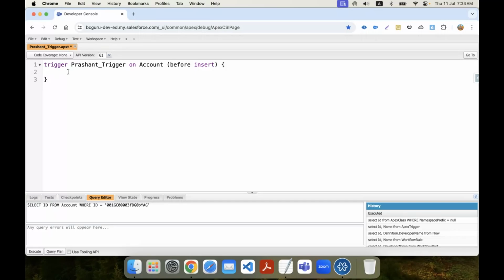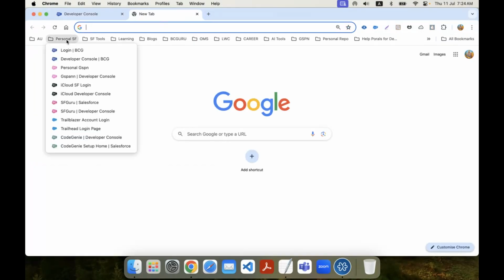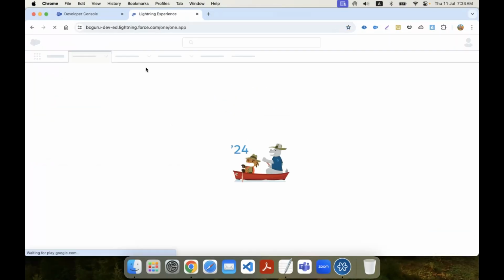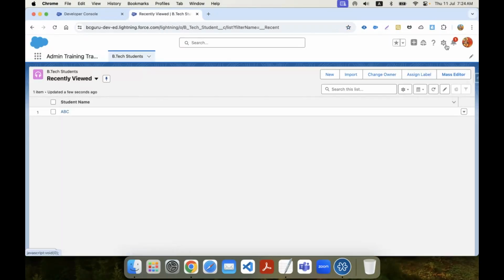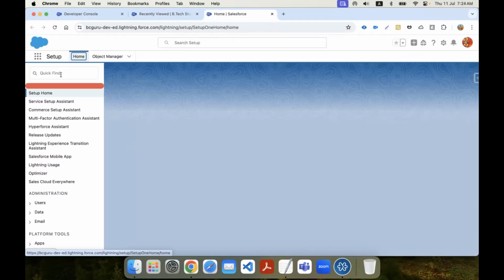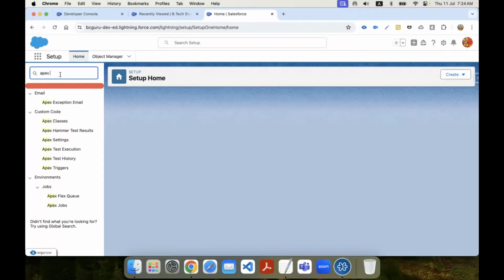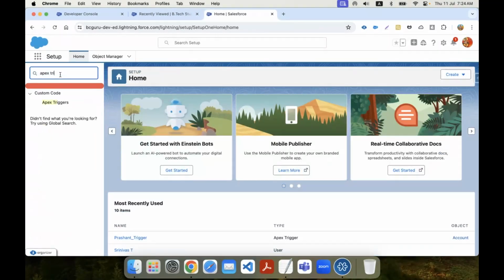See here, this is the outline of the trigger. Trigger is the keyword, on is the keyword, and before insert is the event. And this is the name of the trigger. So whenever a trigger is created, you can see it in the setup, under Apex Triggers.